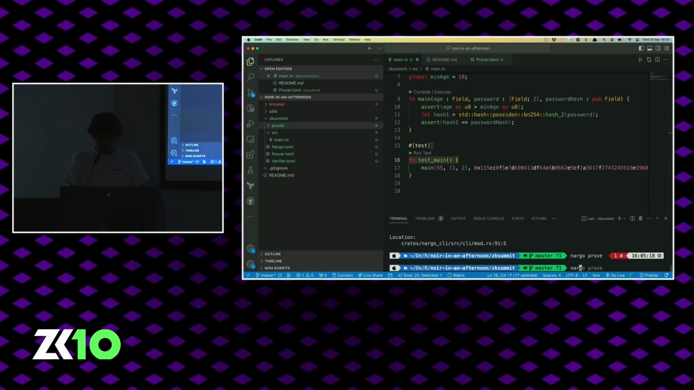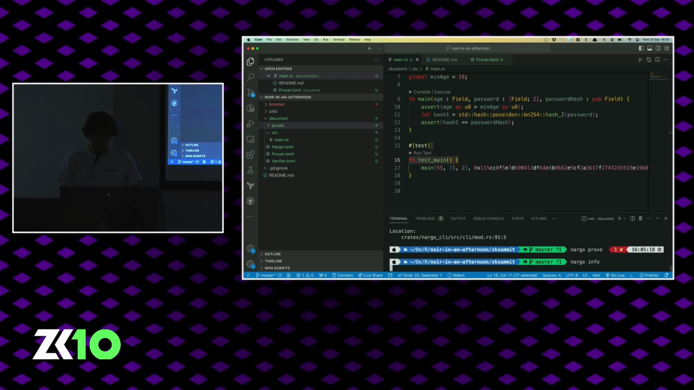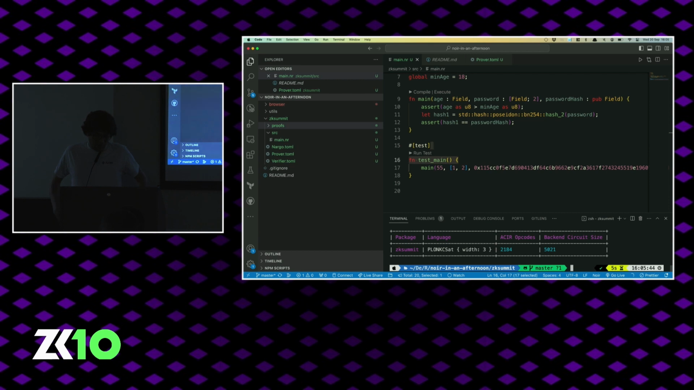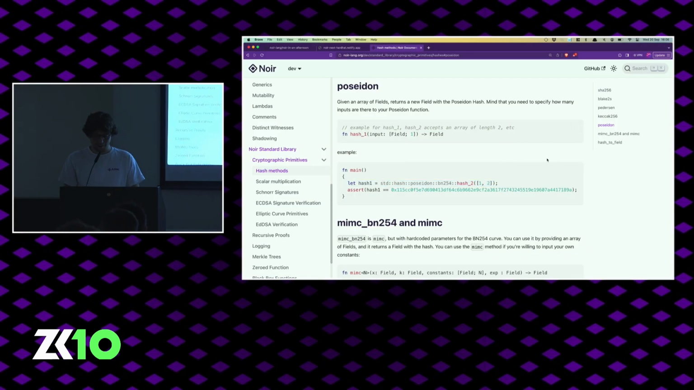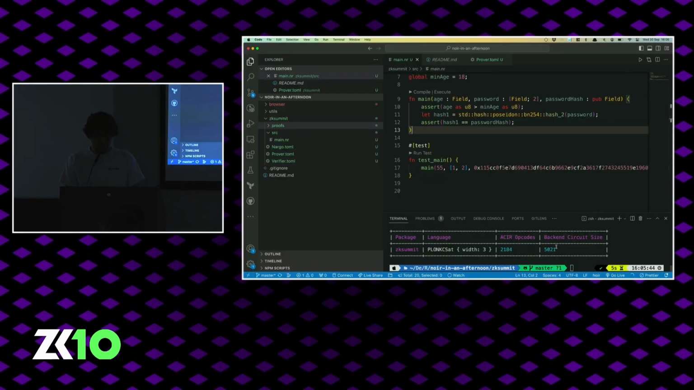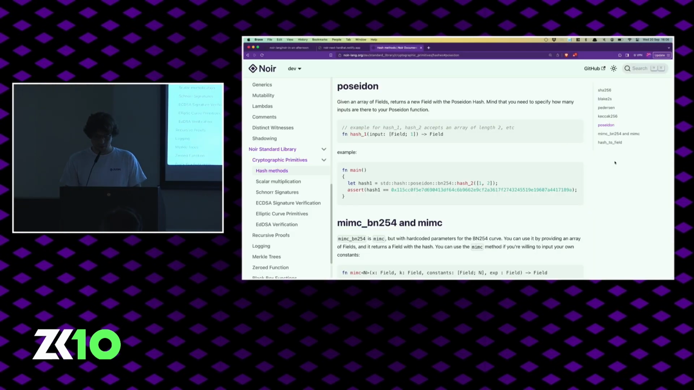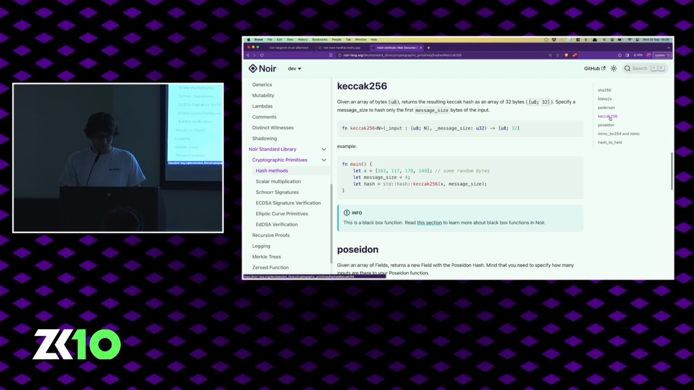Okay, cool. So I have my proof here. Again, let's run nargo info just to check how much this hash cost us. It costs a lot of ACIR opcodes, but the backend circuit size is not too big. It's 5K for Poseidon. Let's not try Keccak, but you can check it. Obviously it takes fewer ACIR opcodes, but the backend size is much bigger. You can do it the same way. I actually have an example here. I just want to save the time for other stuff.